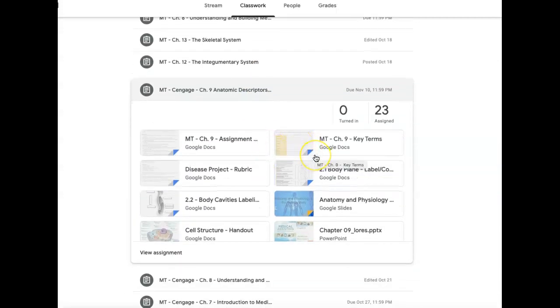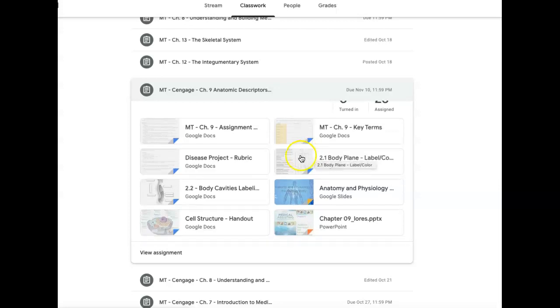So chapter 9 is going to be on the anatomic descriptors of the body. So like body planes, distal, talking about abduction and adduction, different things that are involved in that. As an online student, you are not expected to complete these labeling activities because there's no way for me to have you do that unless you were to print it out at home.